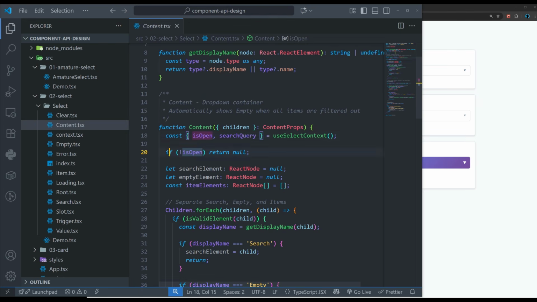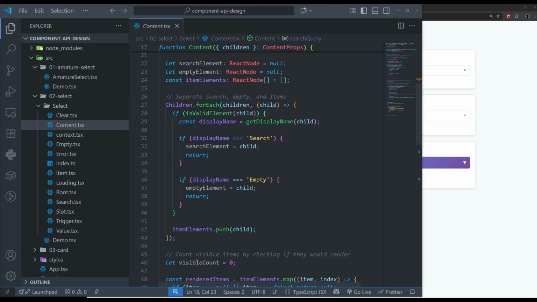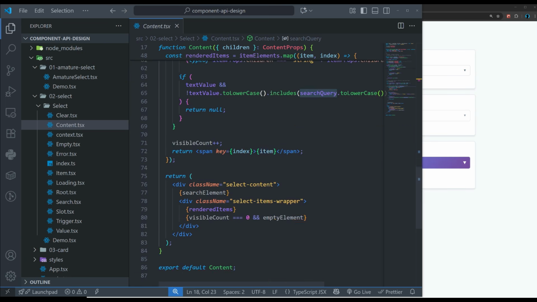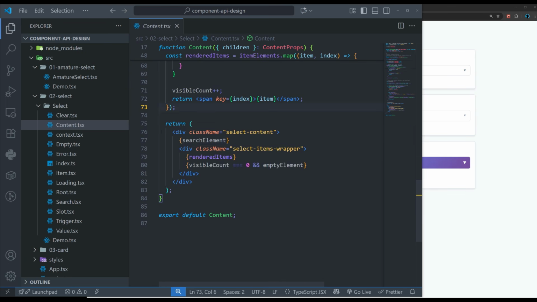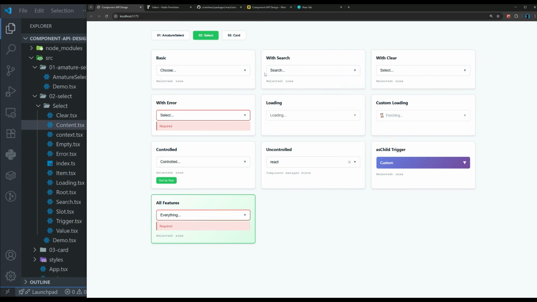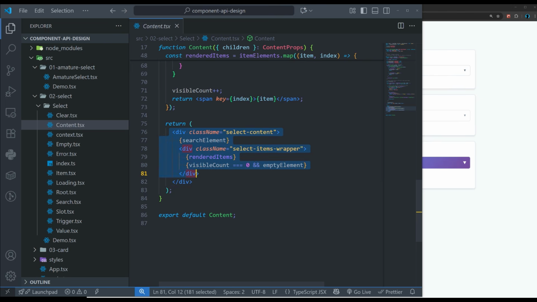So if it is not open, it will return the null, and search query, we will come to this one. But first let's check what we are returning here. We are returning a div, and inside it we have the search element and the empty element and the list of items. So if we check it here, we have the search element first, then the list of items, and if we search something and don't find it, we render the empty component. So here we are rendering all these components.